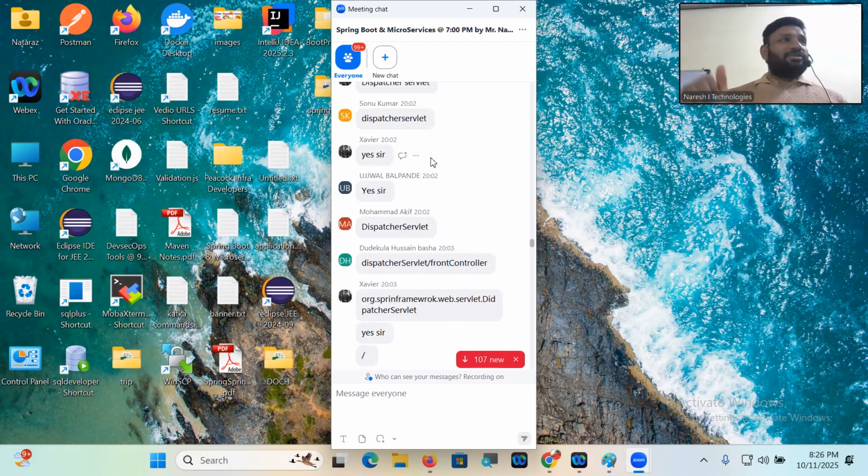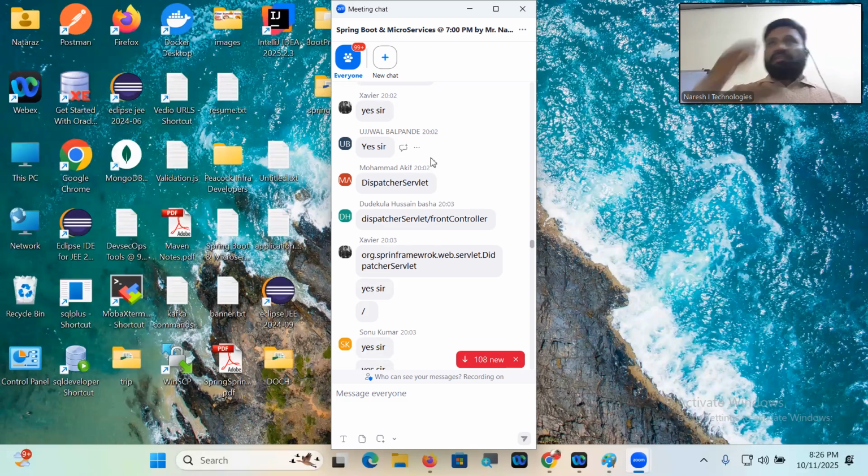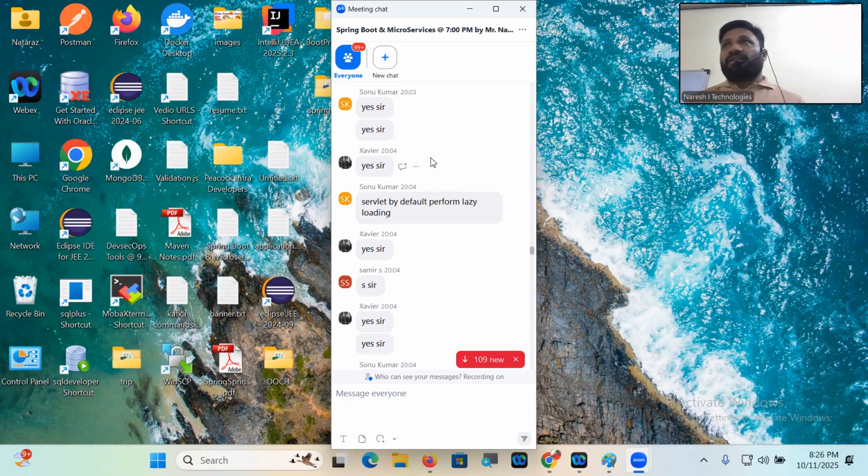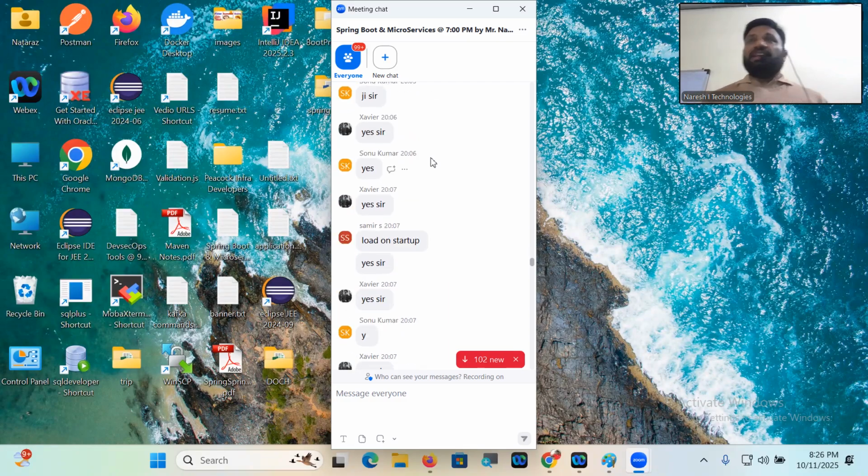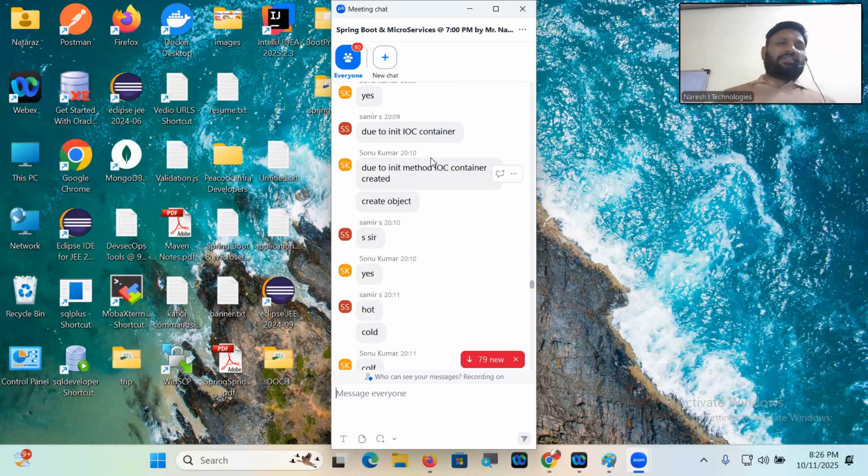What is view resolver doing? Taking the result, passing to the appropriate view component. This is called what? View management. This is technically, literally called what? View management or not, guys? Say something, I want a reply, guys.